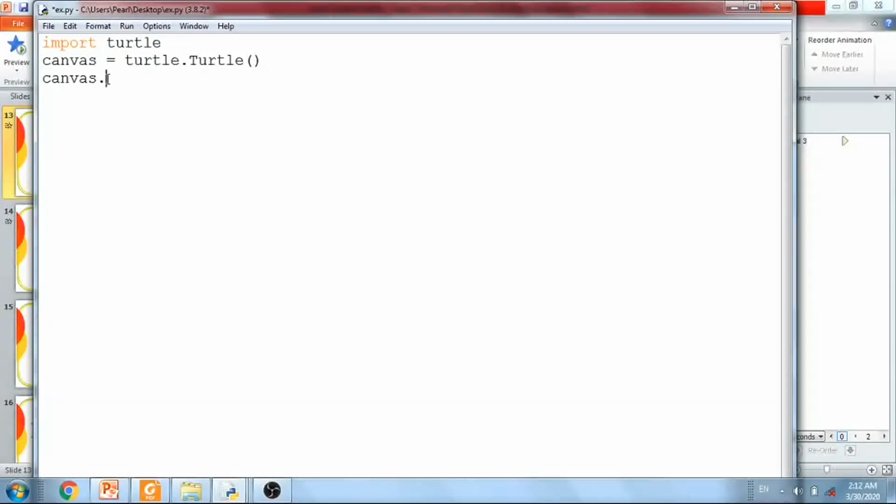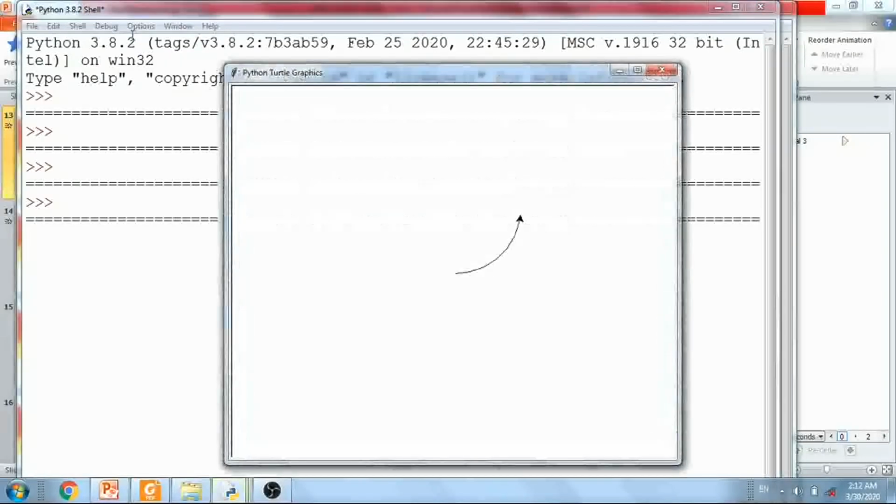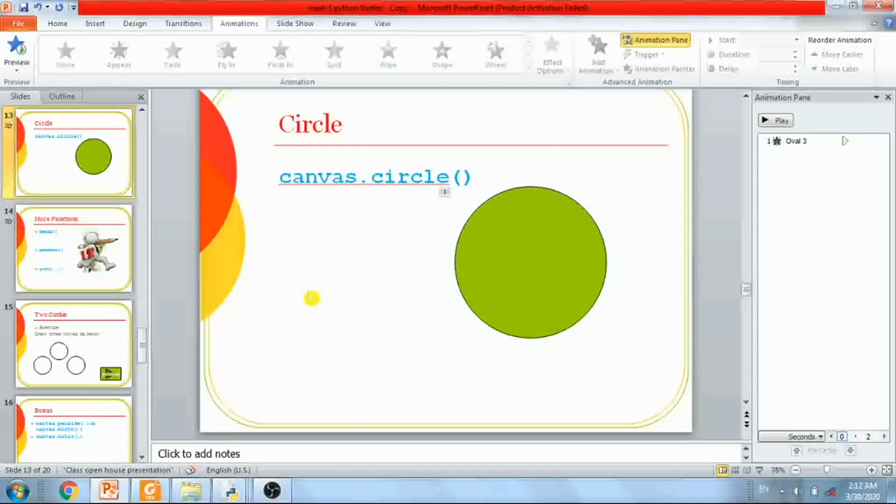Here, after creating a canvas object, you will just write the function name circle. And inside of the parenthesis, you will write the radius. It will be measured in pixels. Let it be 100. Let's run. Okay, let's go on.